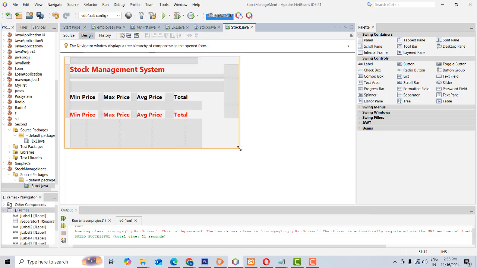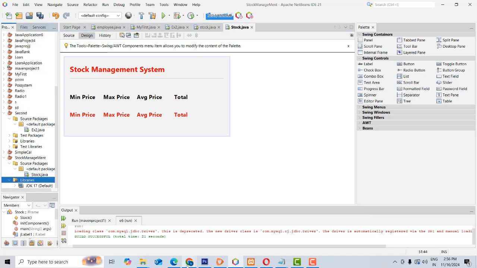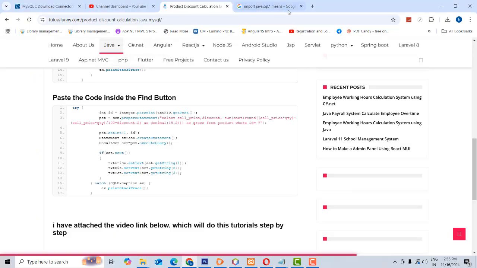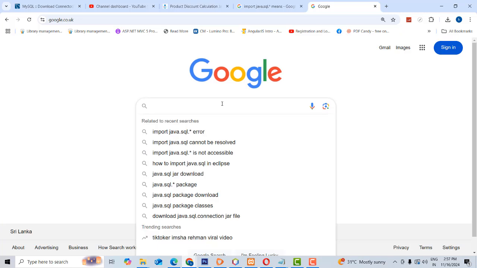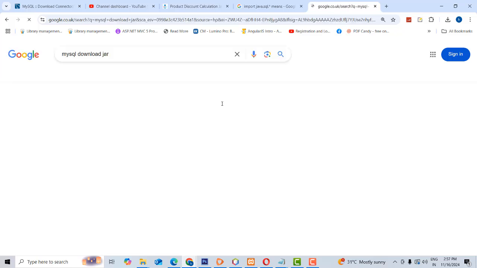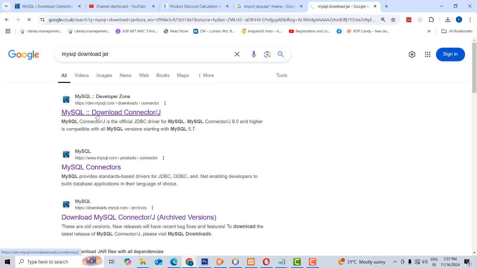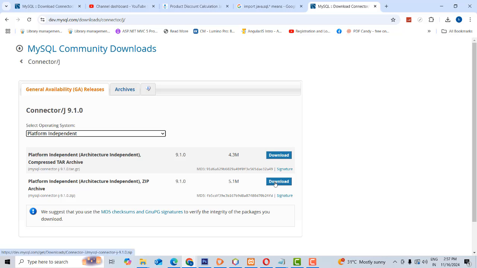That's it. After that, when the form is displayed, I want all the information to be displayed. So I want to add the libraries. I'm going to go to Google and type MySQL download jar. Click on the first link. Select platform independent. You have to download, click on download the jar file. I already downloaded it.